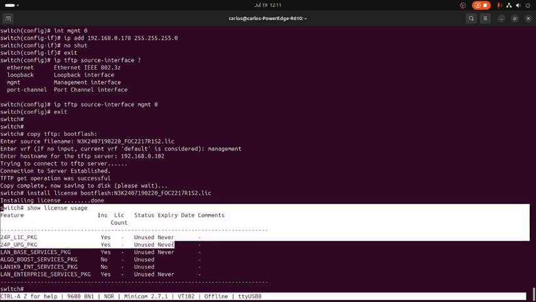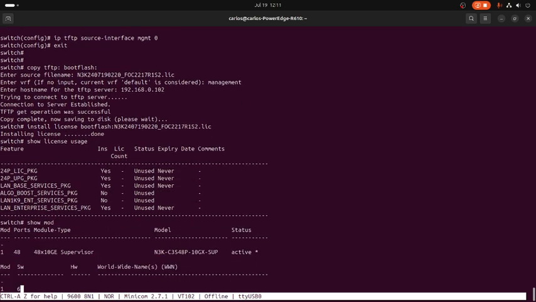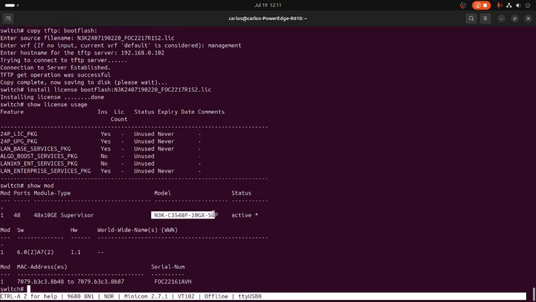So that is how you install a license on the Nexus switch. And here is the model number.